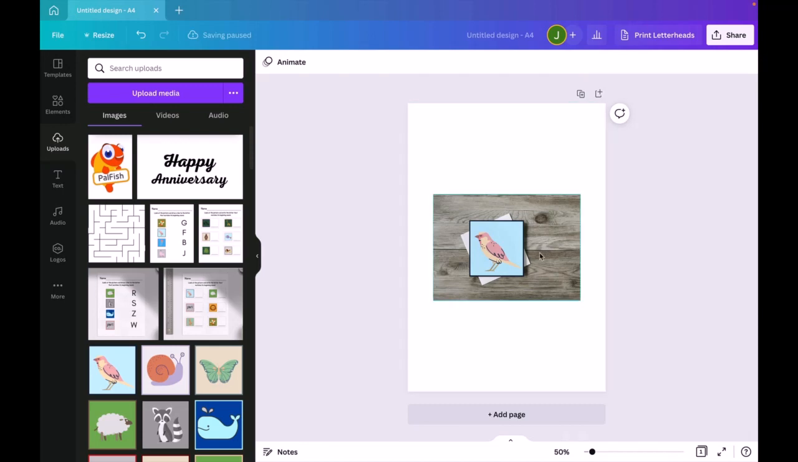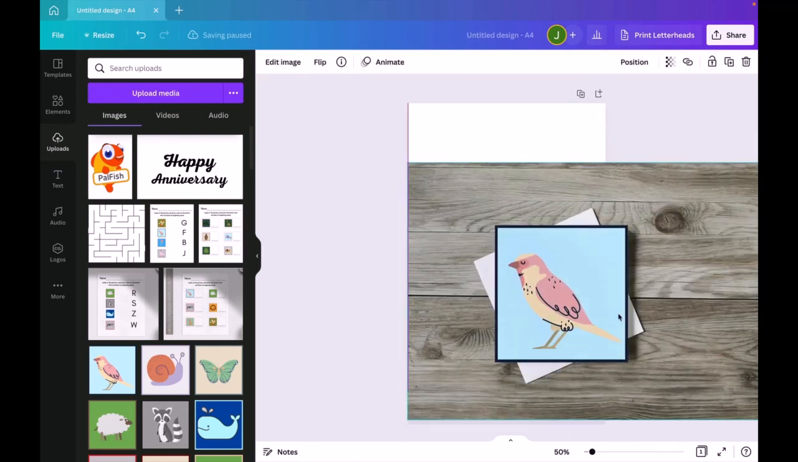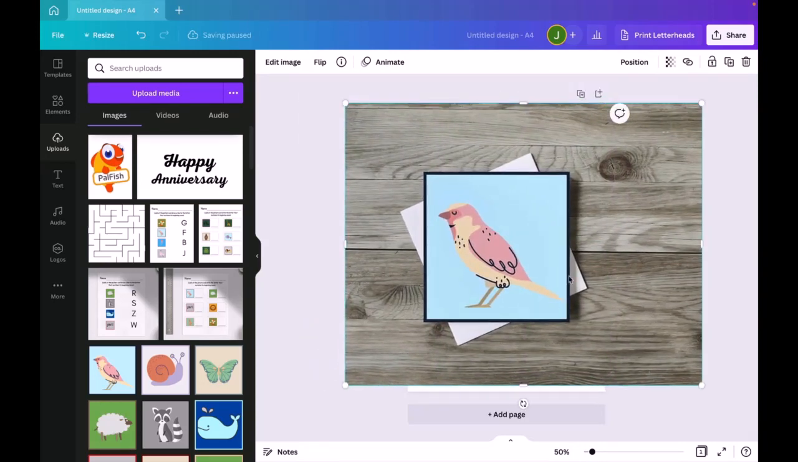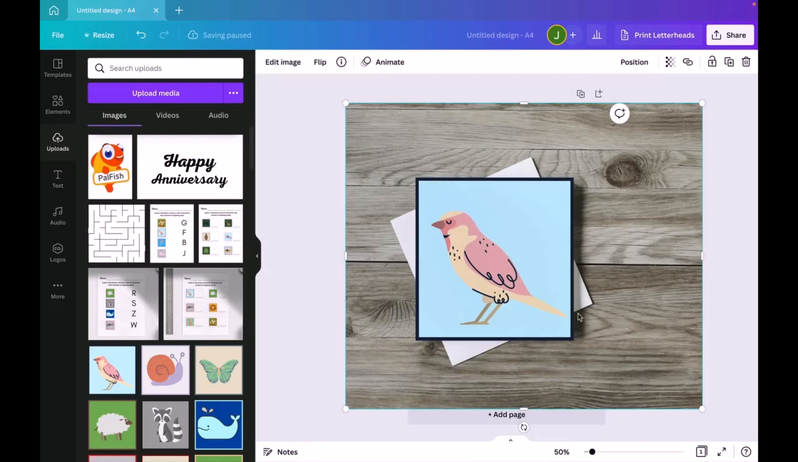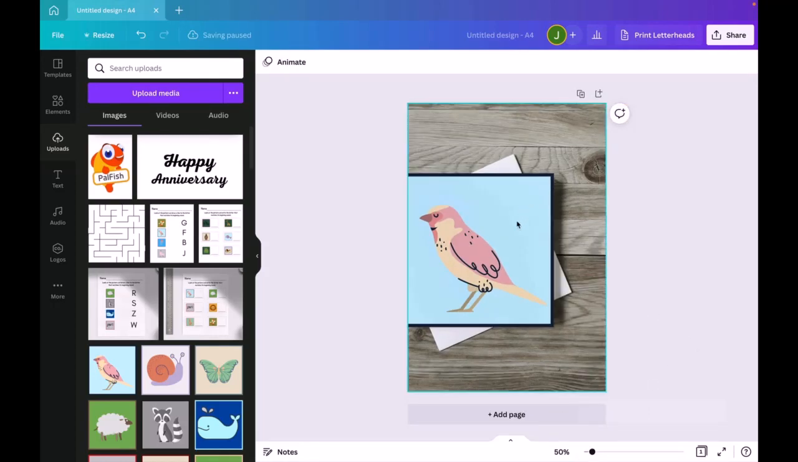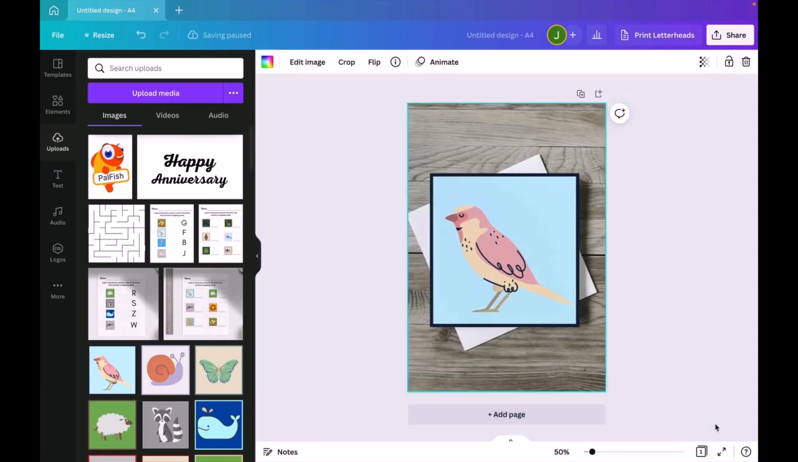So that's another awesome feature that you can do in Canva. You can enlarge it if you want, make it bigger, and then I would set it as background image. And you could do something like that, and then if you double click on it, you can move it around to wherever you like. So that's an awesome feature that I love about Canva.